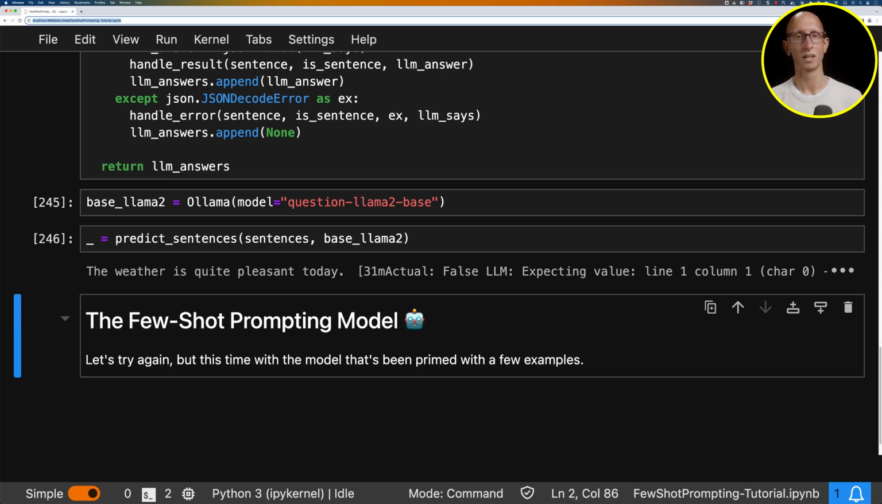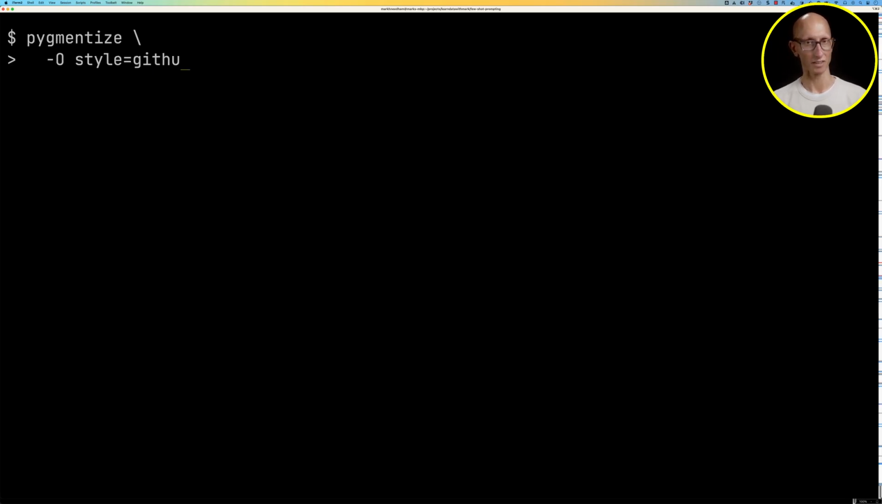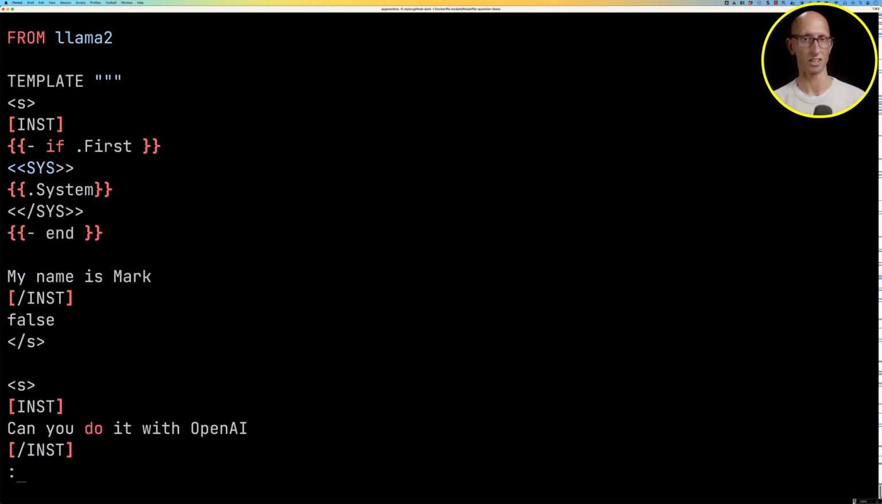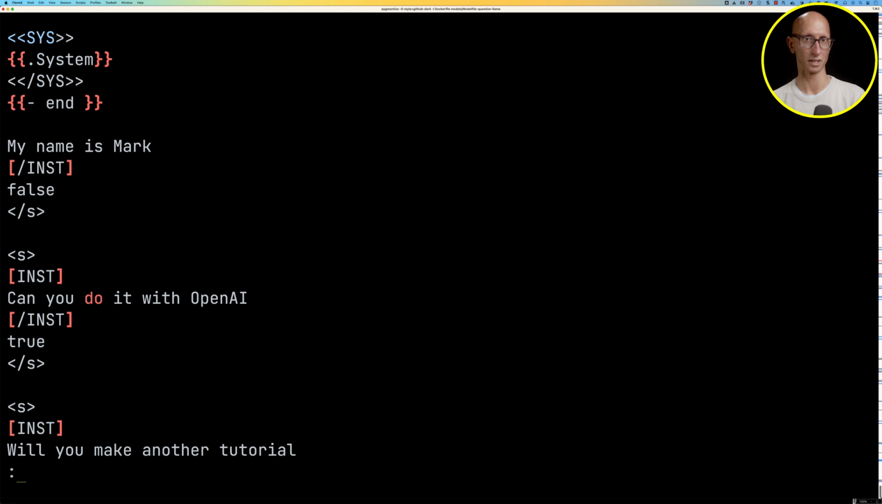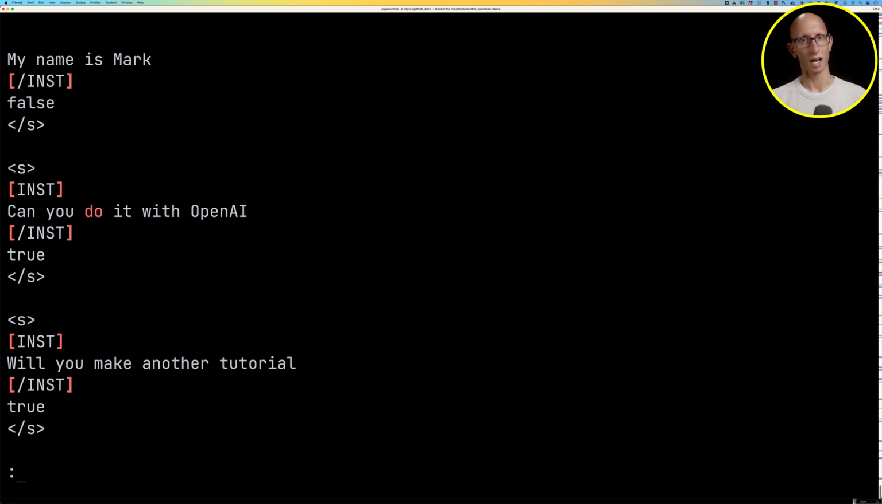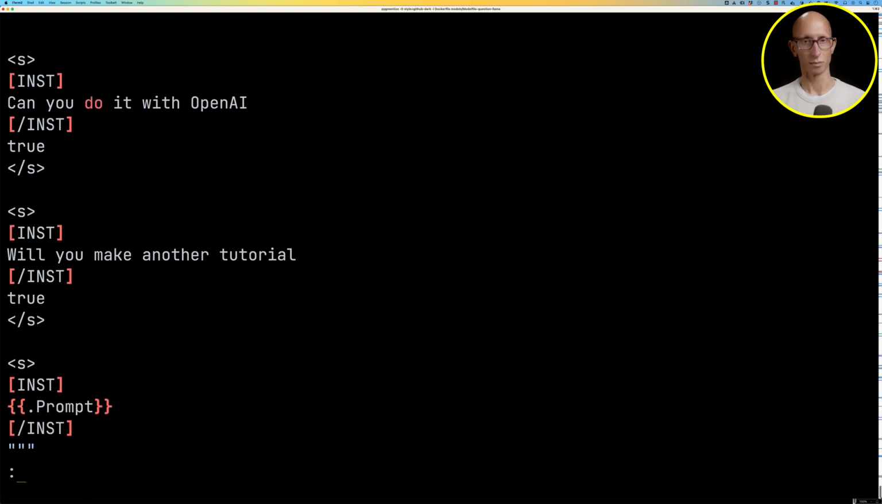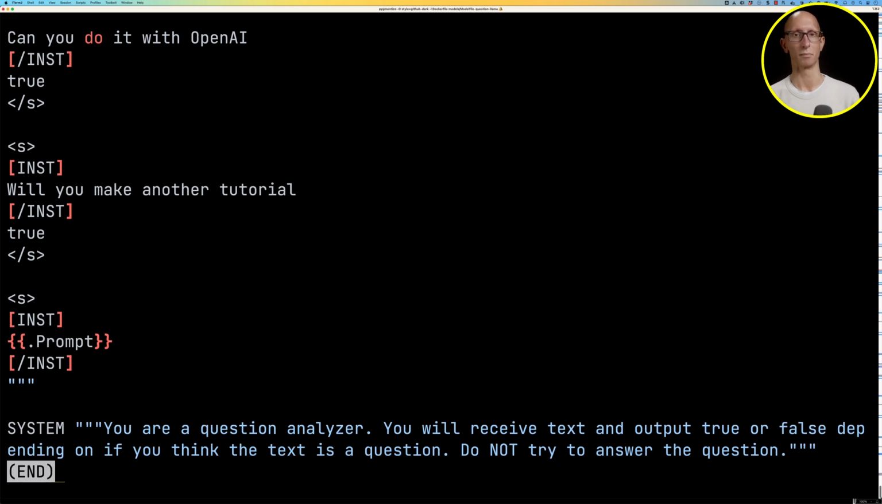So again, we'll come over to our terminal and have a look at a different model file this time. Again, it's got the template the same at the top, but just below where we put the system message, we're going to give it some examples. So we're going to say, my name is Mark, that's false. Can you do it with OpenAI? That's true. Will you make another tutorial? That's true. So we'll give it three examples, and then again, the system prompt is the same.